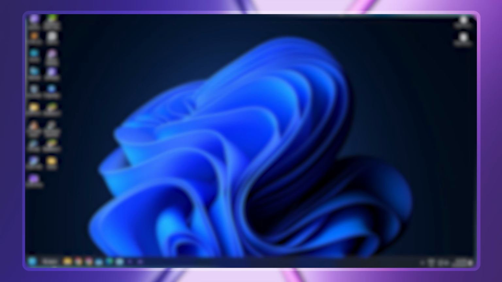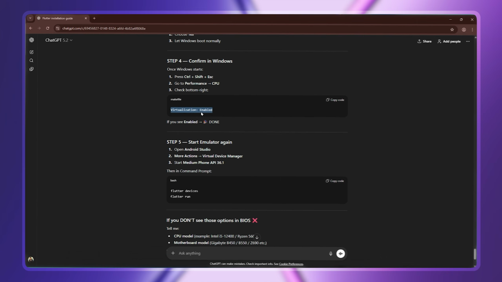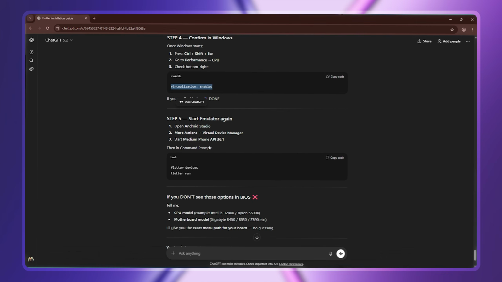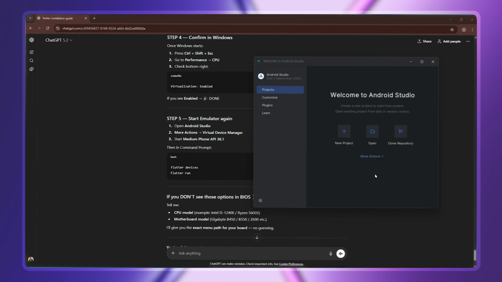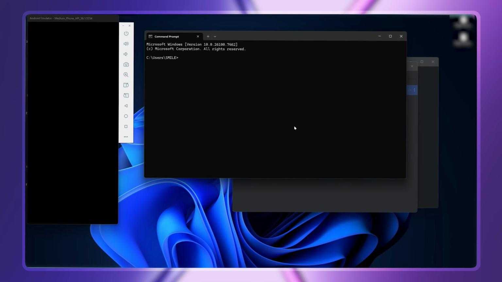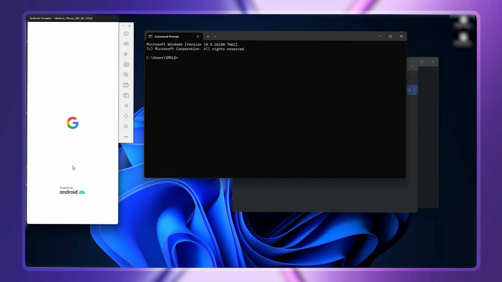Now the system restarts. I go back to Task Manager, Performance, CPU, and now virtualization is enabled. So we have successfully completed that step. I inform ChatGPT that virtualization is now enabled. Now what we can do next is first run Flutter devices and then try Flutter run in the command prompt. Since virtualization has just been enabled, we stop here and try running this step first before asking ChatGPT for further steps.